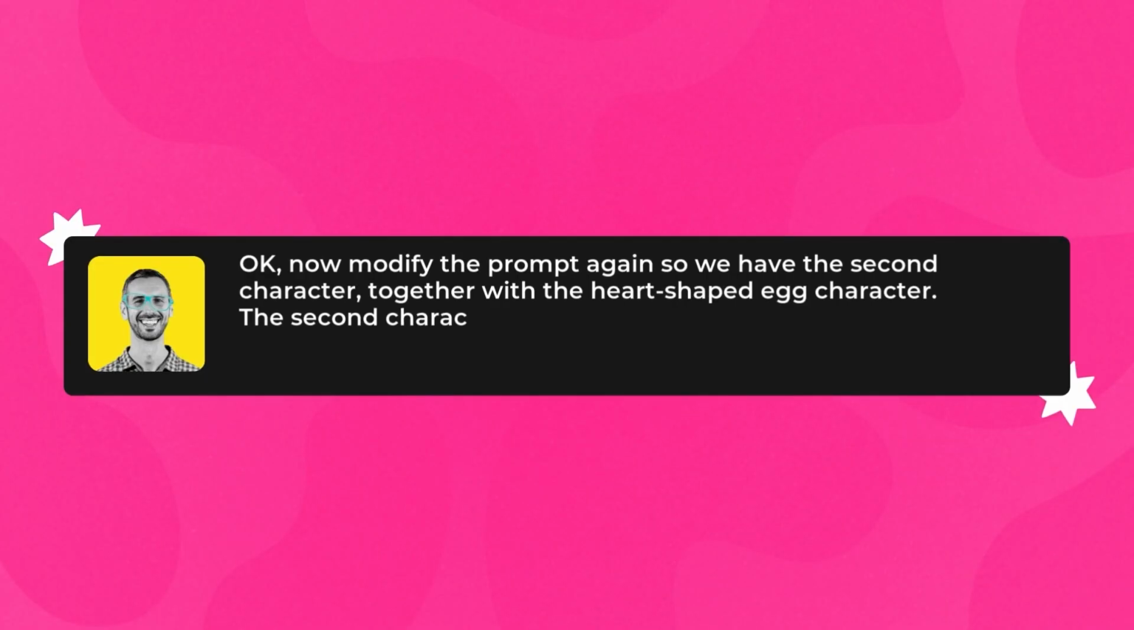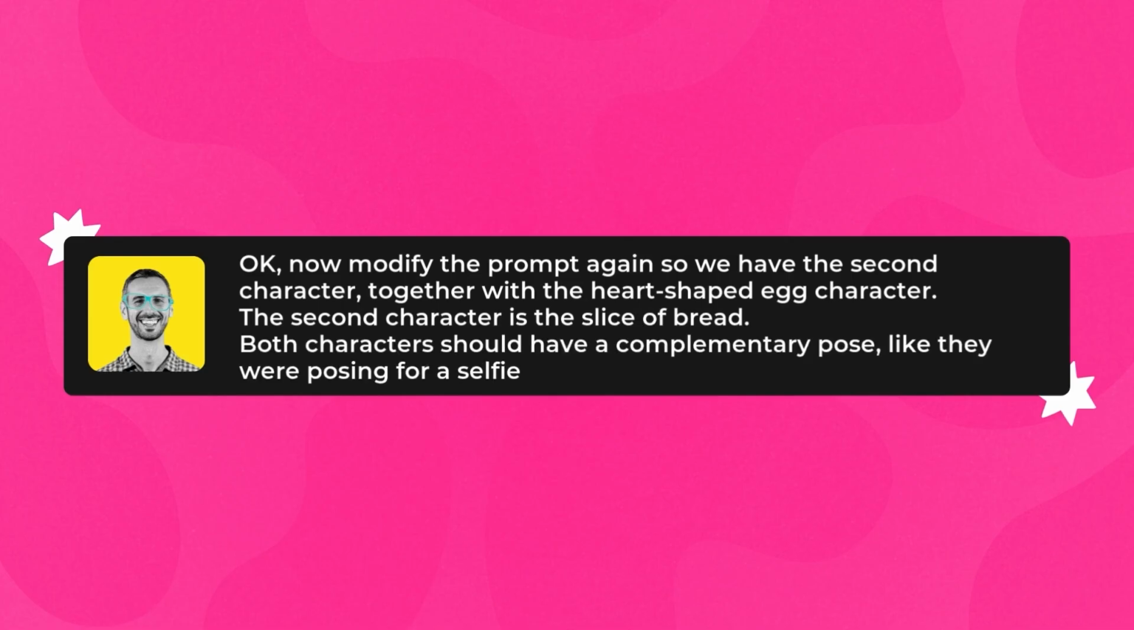Okay, now modify the prompt again. So we have the second character together with the heart-shaped egg character. The second character is a slice of bread. Both characters should have a complementary pose, like they were posing for a selfie.